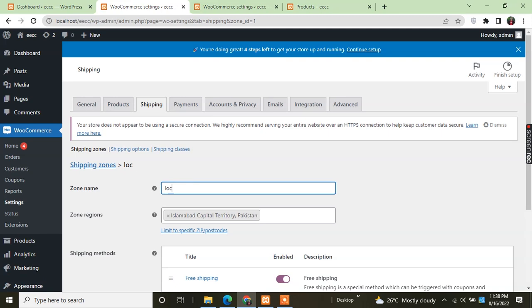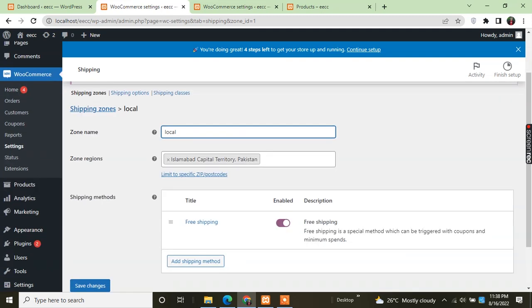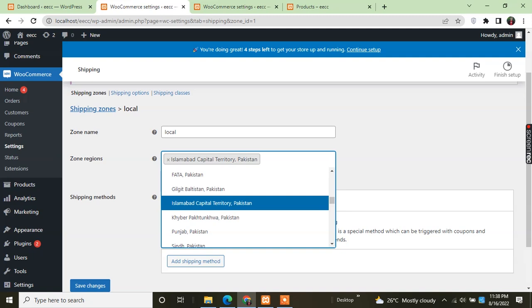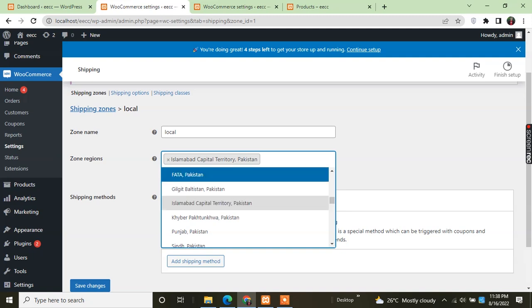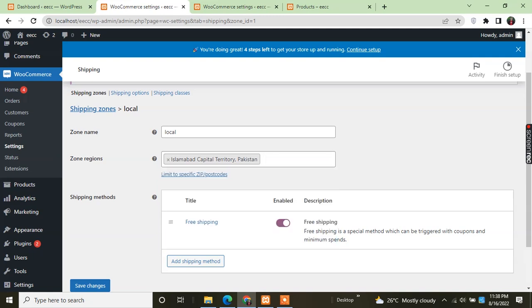Local zone, and inside this you have to add a zone region. I want Pakistan. In this, Islamabad Capital Territory of Pakistan. This one is our local area. This one is our local region. So I do not want to apply any shipping. It will be free of cost.